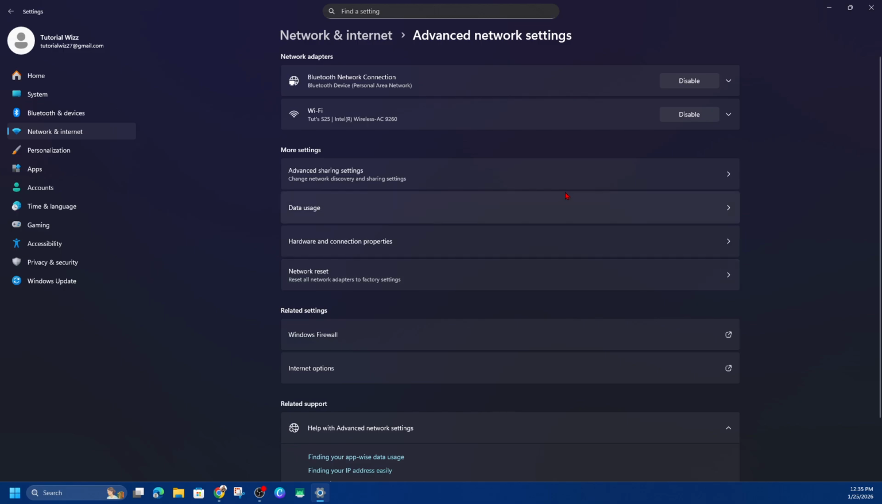Now inside of that, select More Network Adapter Options, and then click into Network Adapters, or you might be like myself and it should be at the top here, Network Adapters. So if it says disable your Wi-Fi, that means it's already enabled. So if you click on disable, that's going to disable it. So that setting is correct.